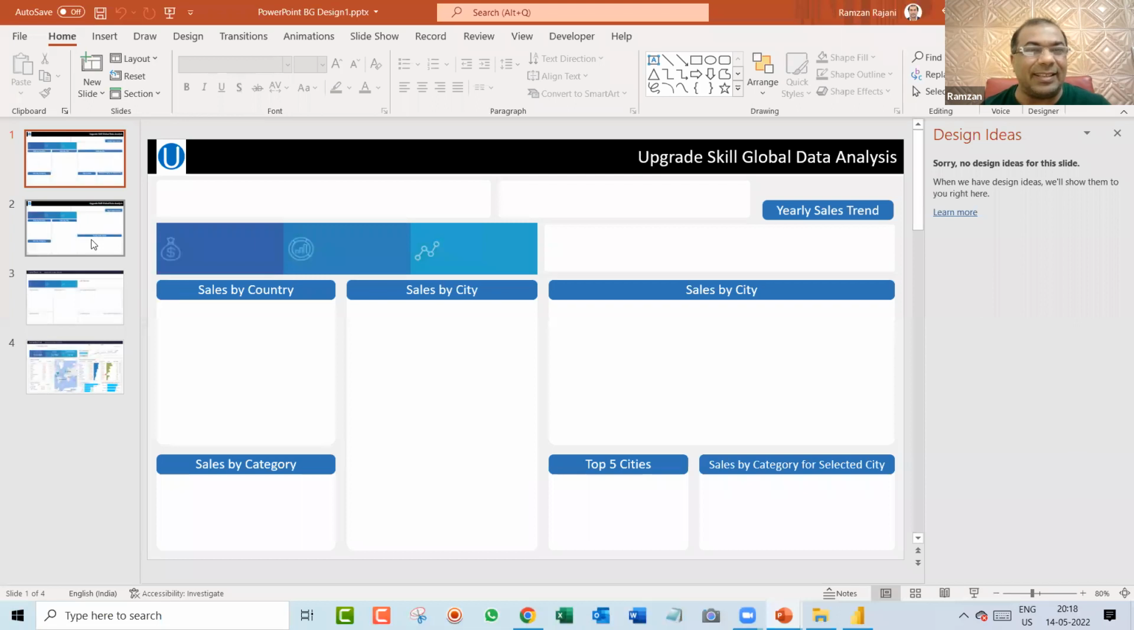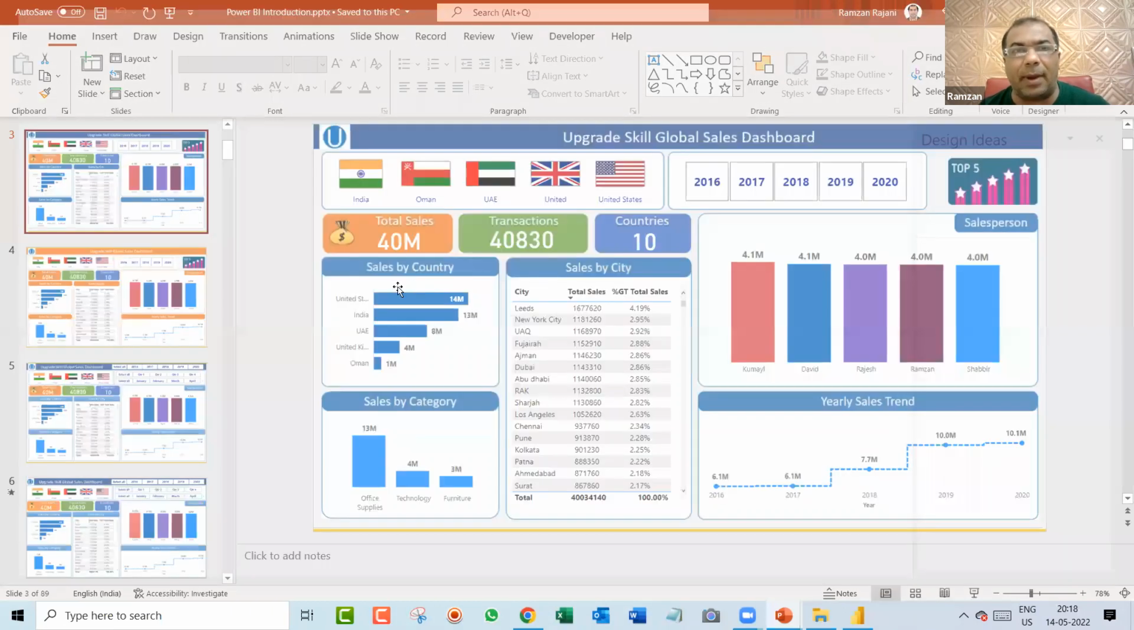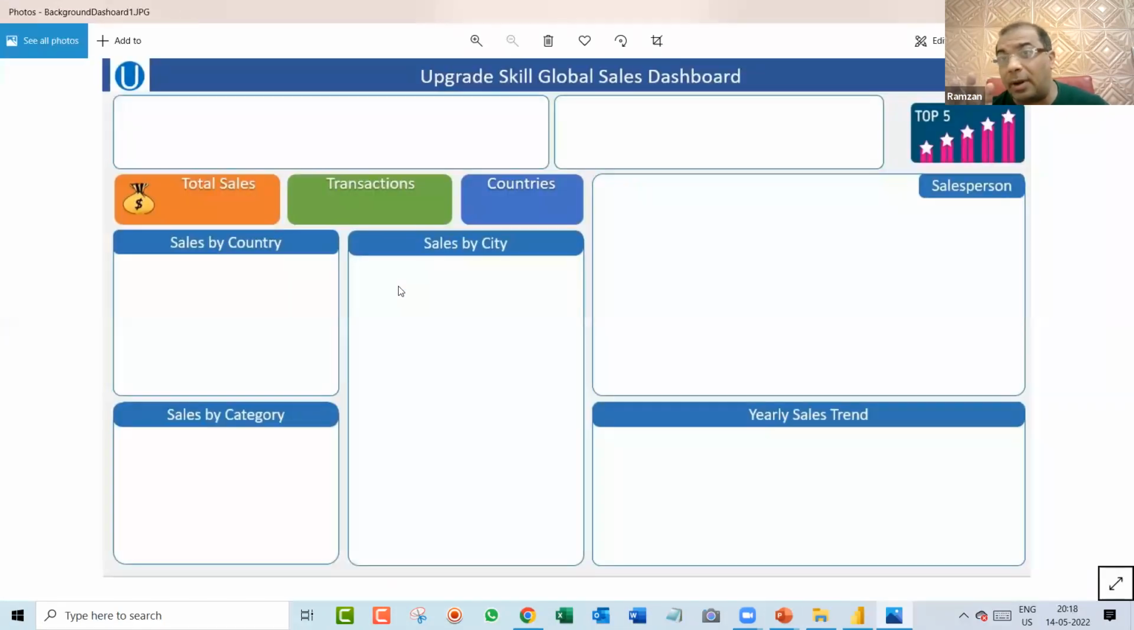So if you will see this, I have really worked on this. I took an example from one of the other websites, but then I created my own, which is something over here. This is the dashboard I created in PowerPoint, and I took a screenshot of it and saved it as an image.